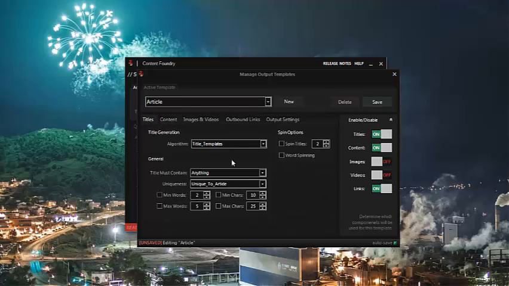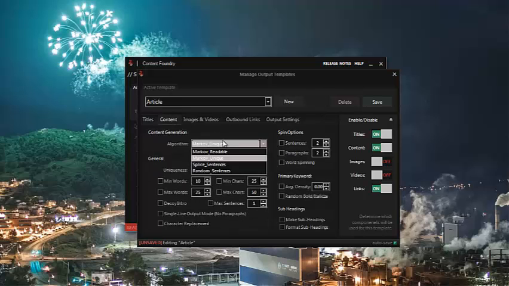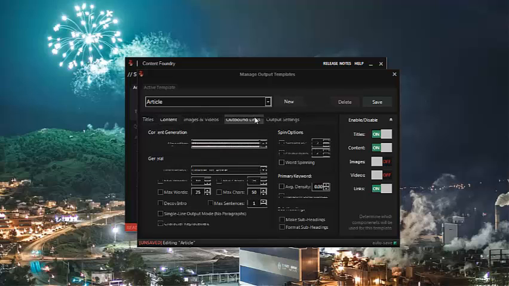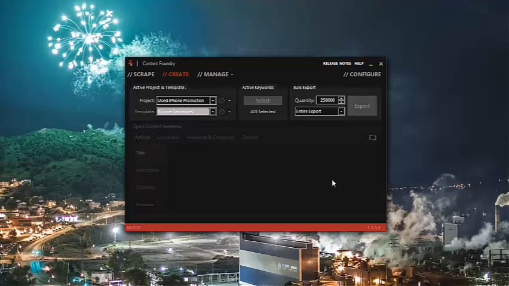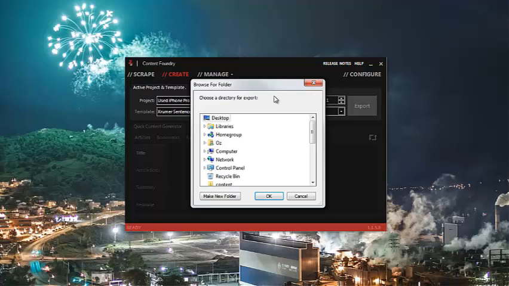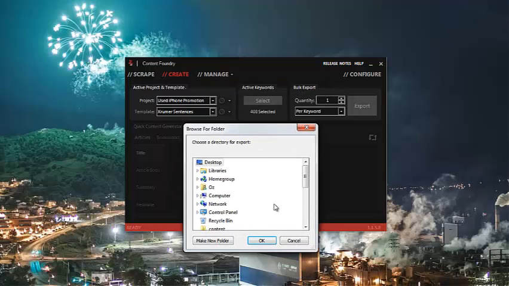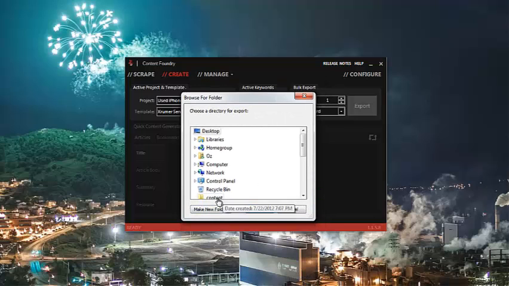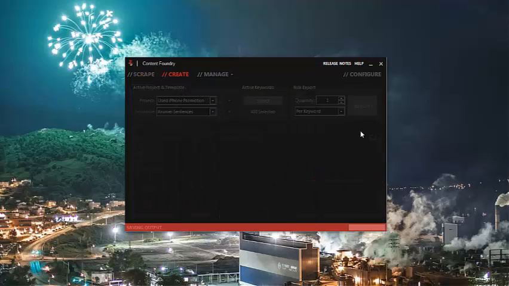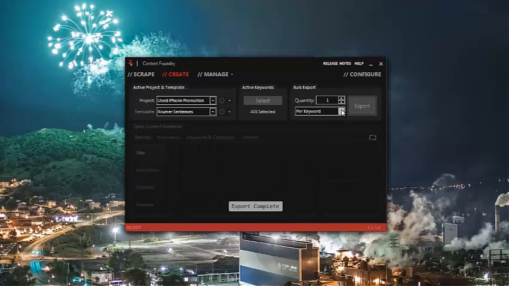So those will use title templates. This is just going to use Markov. Put some links in there. The way you would use this, I want one article per keyword, and it'll iterate through every keyword I have selected. So you could put 10,000 keywords in here, have 10,000 articles, one for each keyword. So I'll just select the folder, hit OK, and it just made 408 articles that quickly.